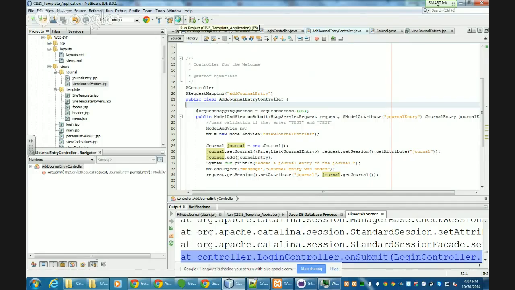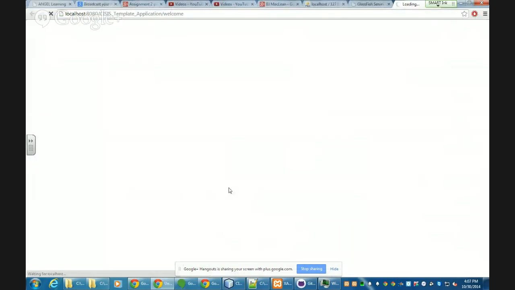So we're coming to the view journal entries after an add. We don't have the view journal entries button working yet from the menu, but we'll add that afterwards. Just one thing at a time. Now here it comes. Hopefully it'll work. But if not, it'll give us an error and we'll just fix the error and eventually it'll work.